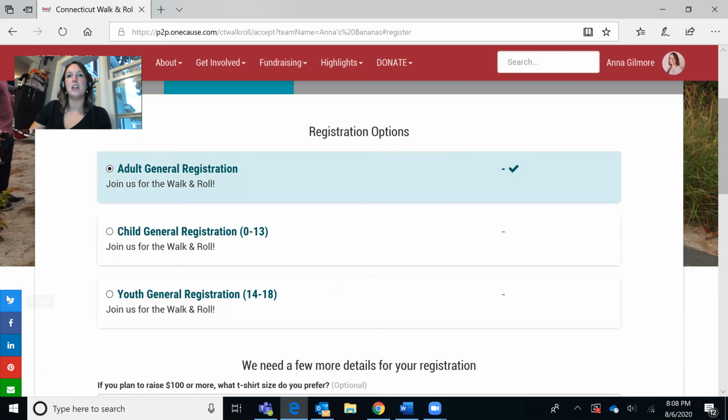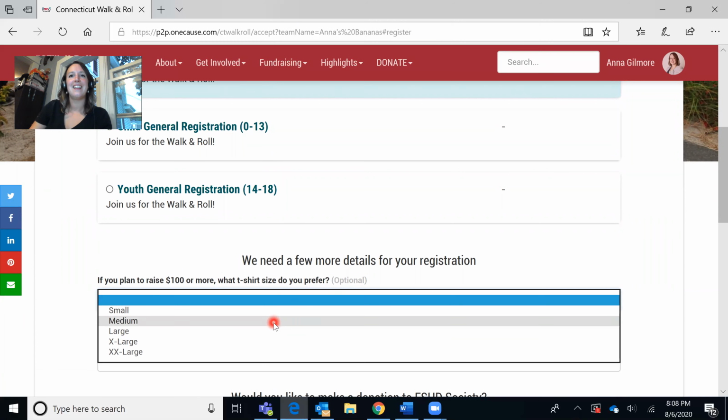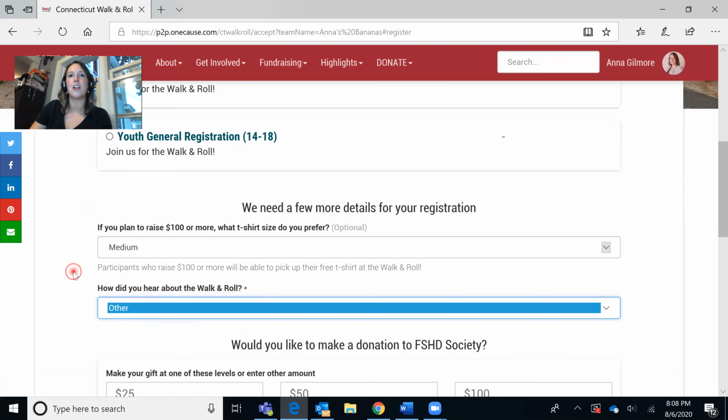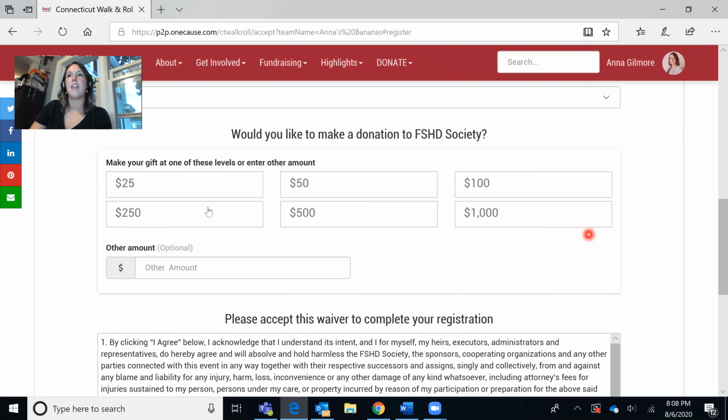I am an adult, believe it or not. And I'm just going to enter a t-shirt size, how I heard about this event, and then you don't have to make a donation at the time of registration. Obviously you can, but not necessary. So I'm going to skip that for the moment.